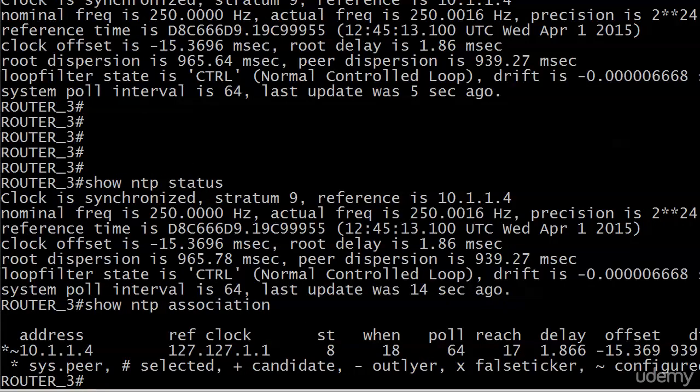And we're back. We've got our synchronization all up. Took just a couple of minutes. And again, clock is synchronized, stratum of 9 under show NTP status. And under show NTP association, we've got the magic asterisk and a stratum of 8 for the router we have an association with, which is the multi-layer switch. Now, you see a lot of great info here, but there's nothing about that authentication.